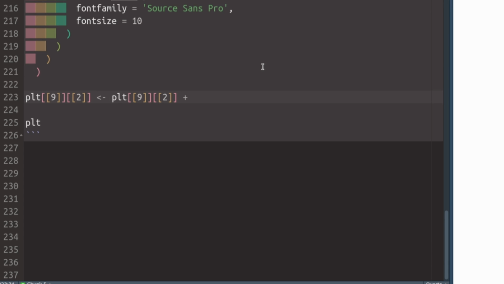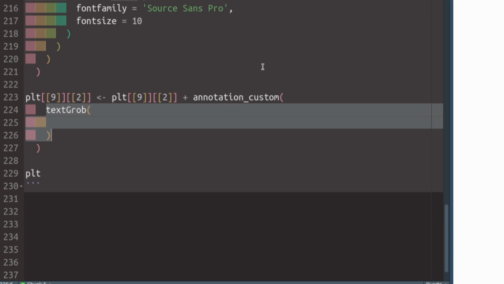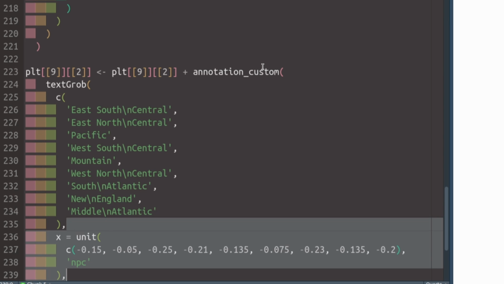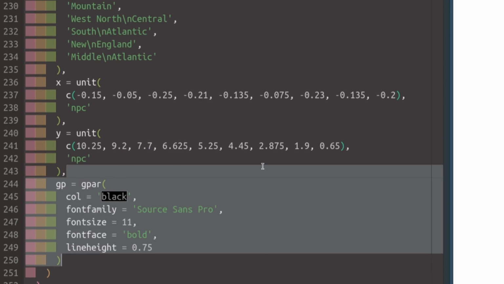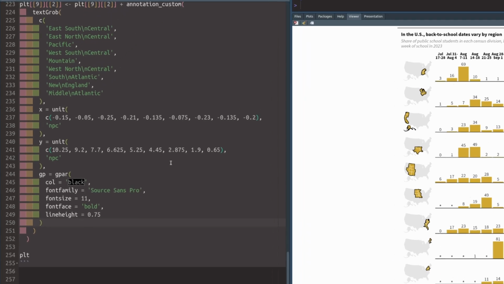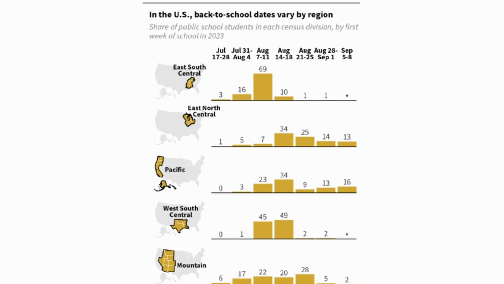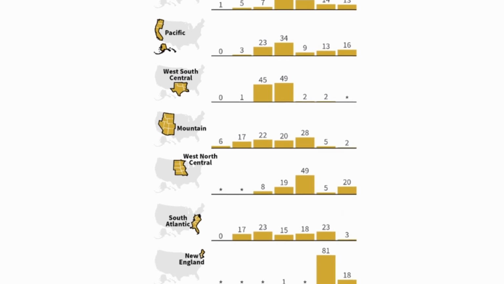And from there we can add another annotation custom where we throw in a text grob in which we have all the division labels. And then for each of those labels, we really have to figure out good values for the coordinates. It's not a fun thing to do, but that's just what it is. Finally, we also set the graphical parameters for these labels, and then at last, drum roll please, if we execute all of this, bam, we have finished our plot. And it looks very nice. Good job everyone.